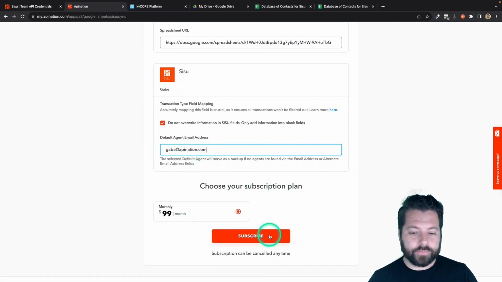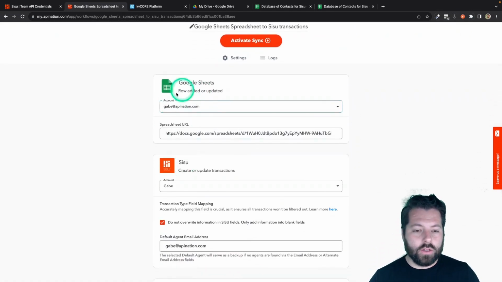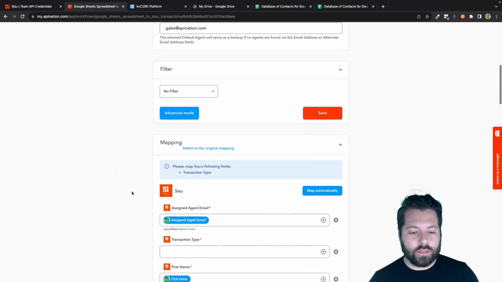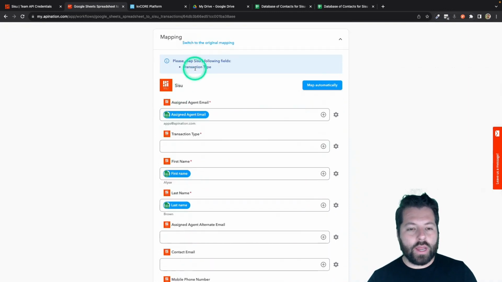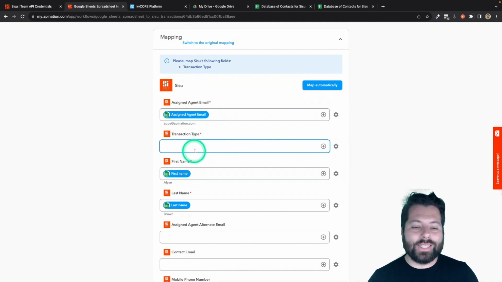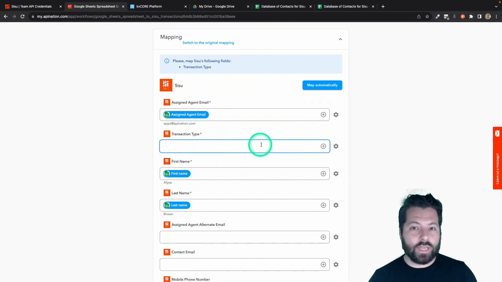There we go. All right, so we've created the sync. We're almost ready to activate it. You can see we're sending contacts from Google Sheets into Sisu, where it's going to create or update transactions. Let's come on down here, and it's saying, all right, we need the transaction types. So I mentioned earlier, keep an eye on that lead type column, because we're going to need to match those up with Sisu's transaction types.